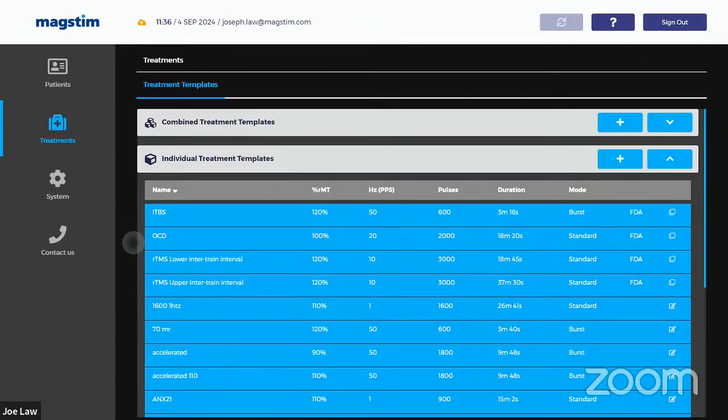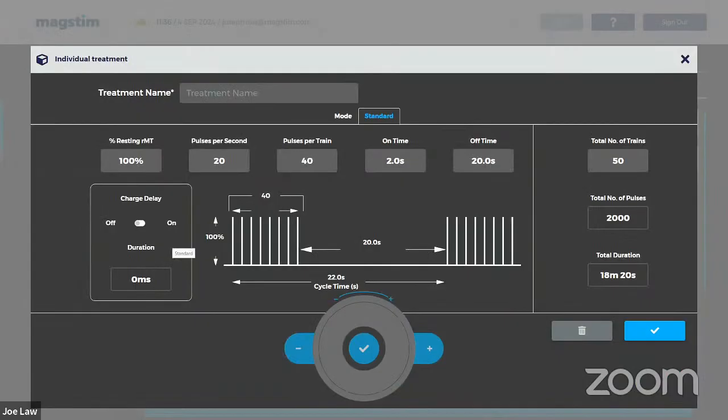You can see here OCD is already set up. You can see it's an 18-minute 20 treatment. If I click on it, it'll give you a little bit more detail again, but that is the OCD parameter that you see on the screen there.